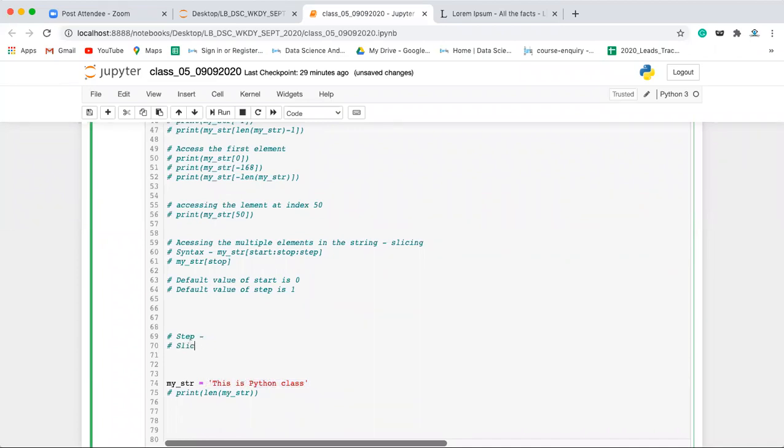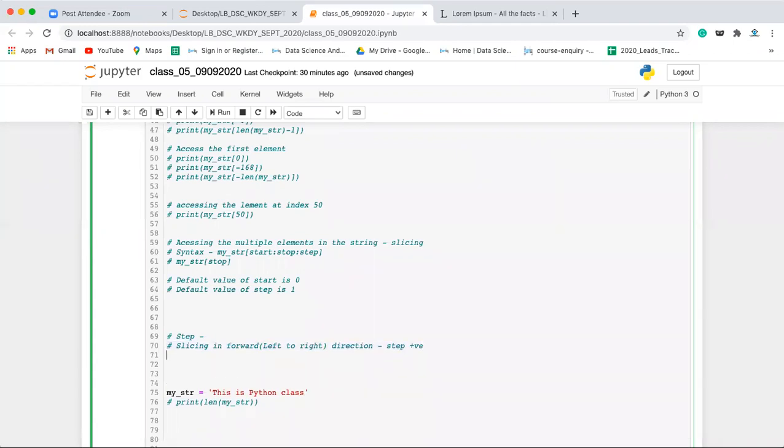Slicing in the forward direction means the step will be positive. Forward direction means left to right. Slicing in the backward direction is basically right to left, and in that case the step will be negative. By default step is +1, right? So if you want to go in the backward direction, you have to mention step as negative.